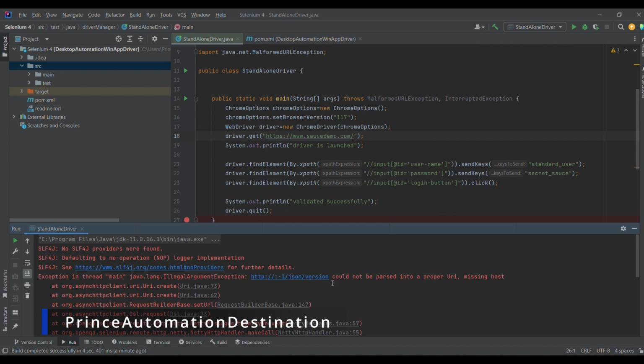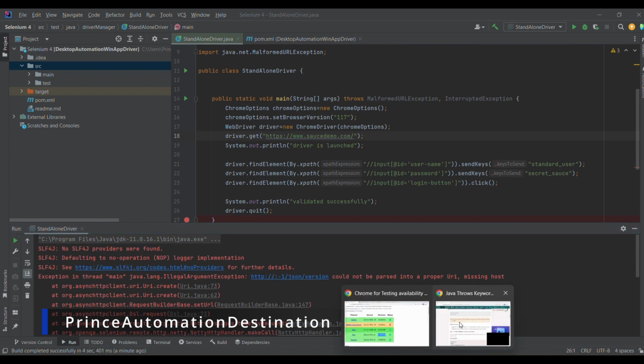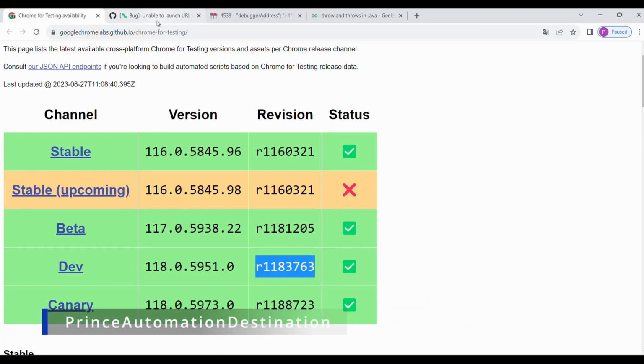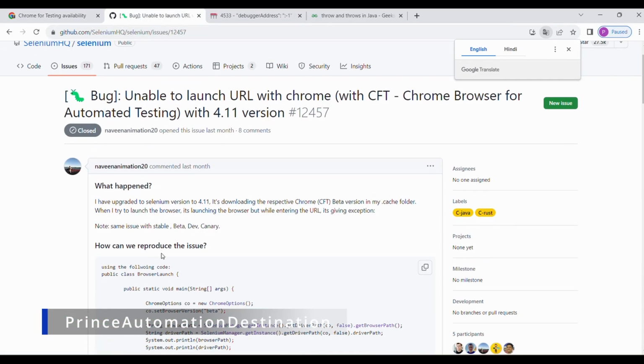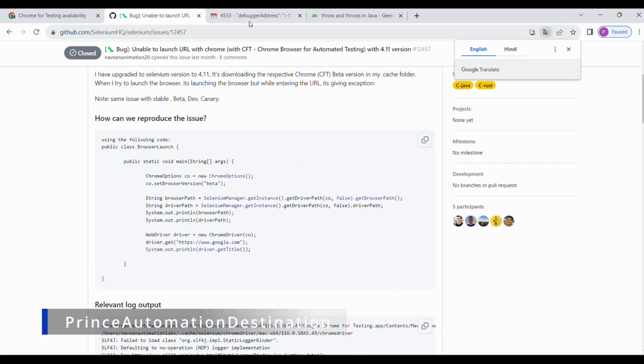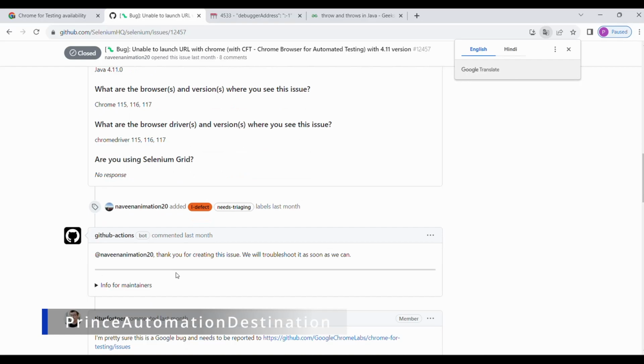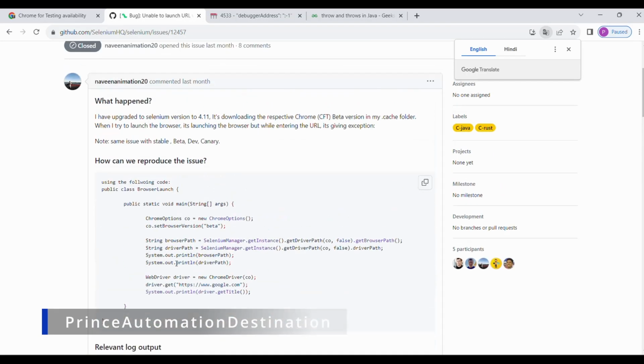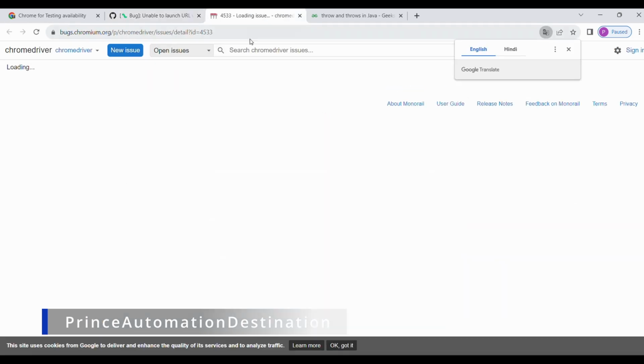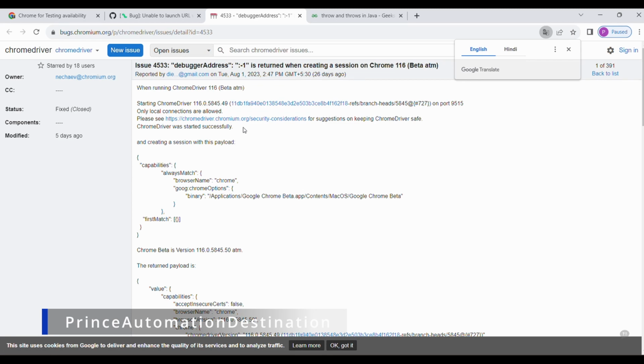So if you look at this particular issue, this issue is reported by Naveen Automation Labs, right? So if you look at it, they have reported the issue. He has reported this issue, right? You will find it somewhere. He has reported this issue, and he mentioned that this issue is in stable, beta, dev and canary, right? And you can see that it still exists in the Chrome community.